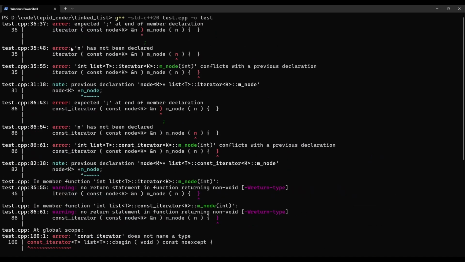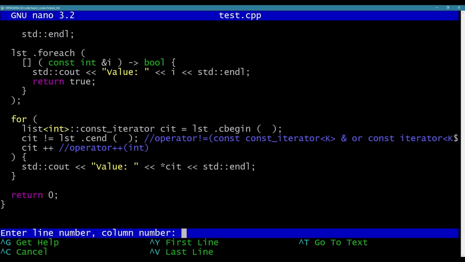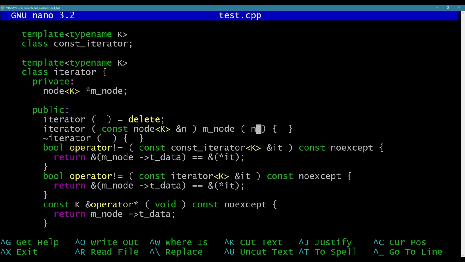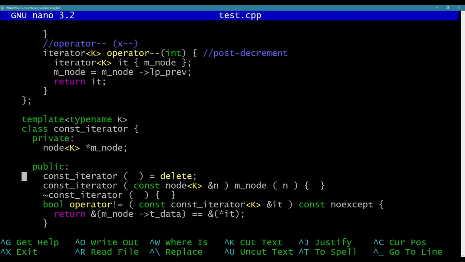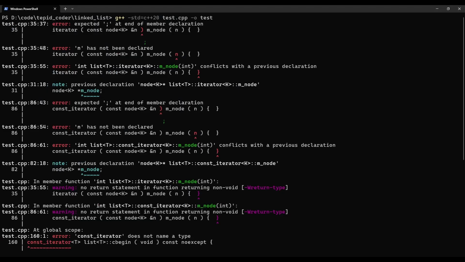Okay, so what did I mess up? Line 35. Expected semicolon after declaration, I guess. So there's no colon here. Okay, so class const iterator. Same thing over here, I'm sure. Yep. Because I copy pasted it. Cool.